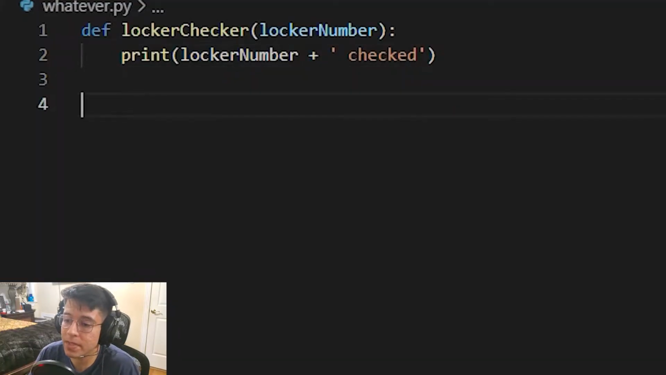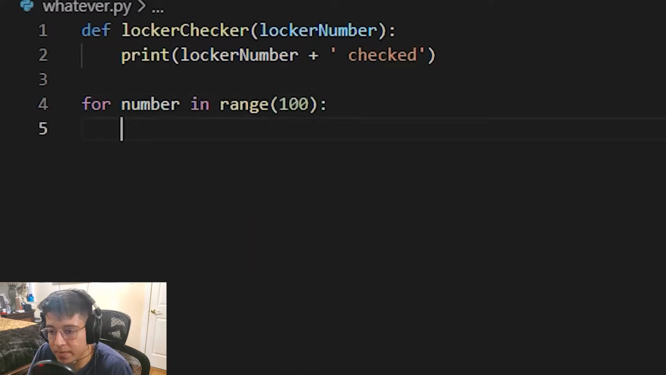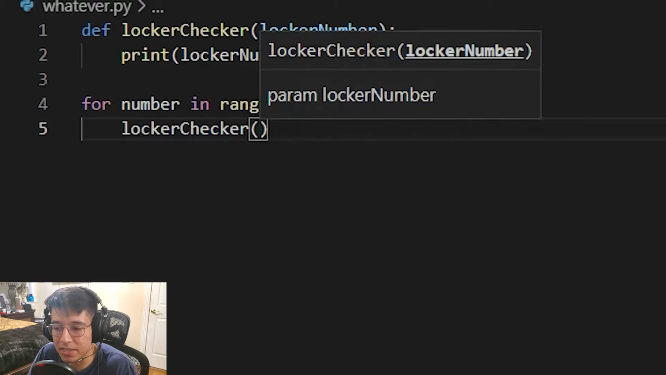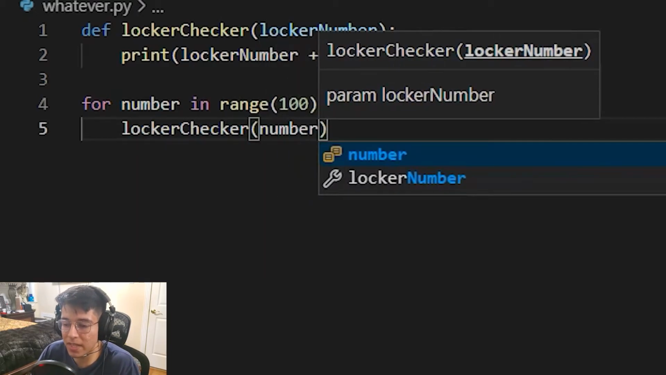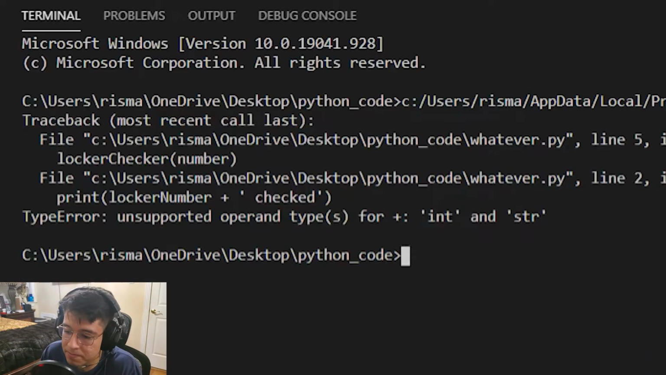If we actually want to do that without copying and pasting this code 100 times, we can just use a for loop. We're going to say for number in range 100. And if you remember, this is basically saying that this for loop is going to run 100 times. Then we're going to say locker checker, and we're going to pass in the value number. And this is going to end up doing what we want it to. So we run the code.